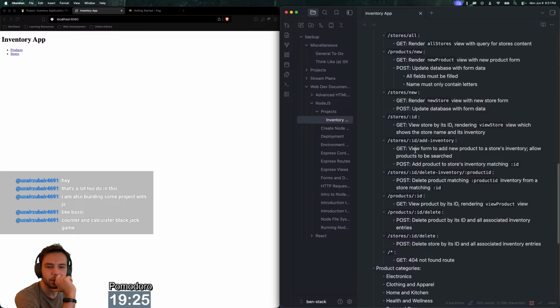For filtering. Counter and calculator, blackjack game. That's cool. That's awesome. You should definitely, if you feel comfortable, share it in the Discord, and I'll take a look when you finish.